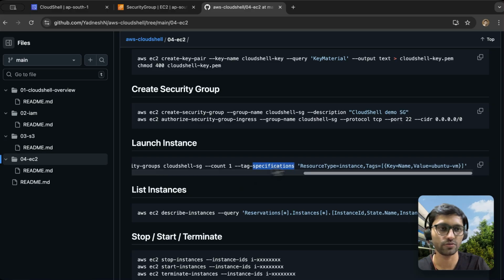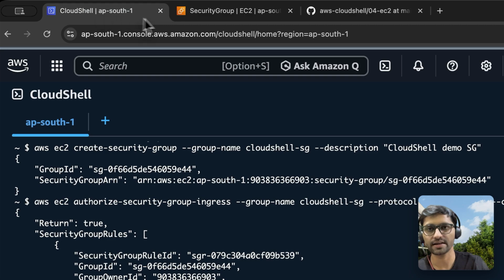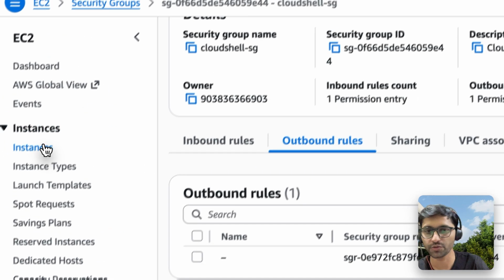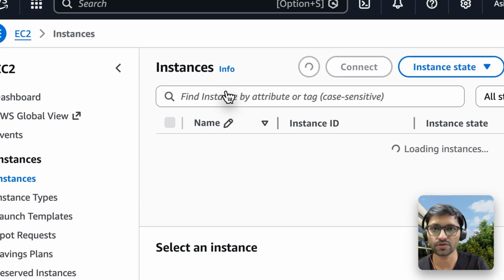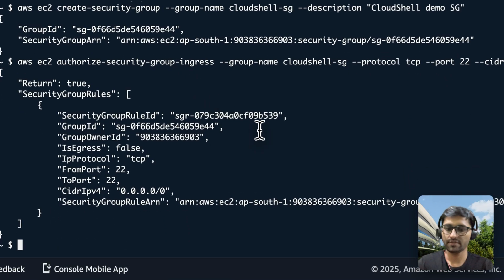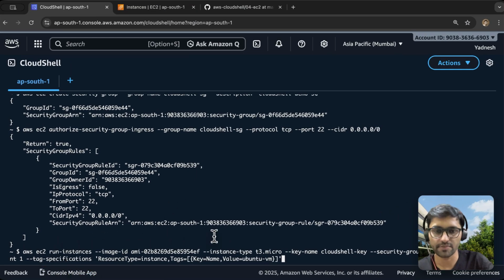So what you need to do now is simply copy the command and go inside CloudShell. Before even pasting the command, let's check what's the current status. Do we have any EC2 instance? No. Right now in my account there is no EC2 instance running. So let me go here, paste the command, and hit enter.